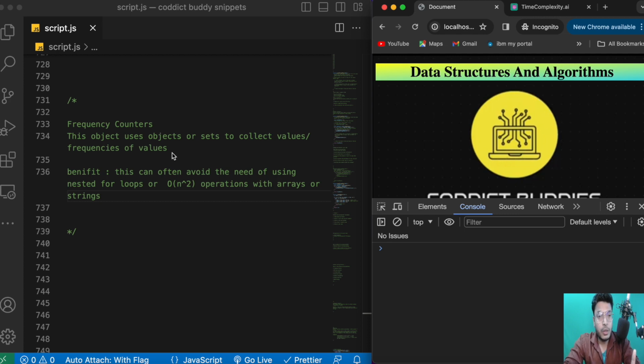So frequency counter basically uses objects or sets to collect values, or the frequencies of the values. Let's say you have some data set, let's say you have an object, and you want to collect the information of it. Let's say you want to collect how many keys it has, and in those keys how many values are getting stored, how many times it is getting repeated.